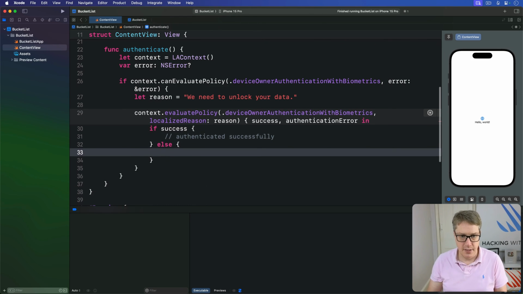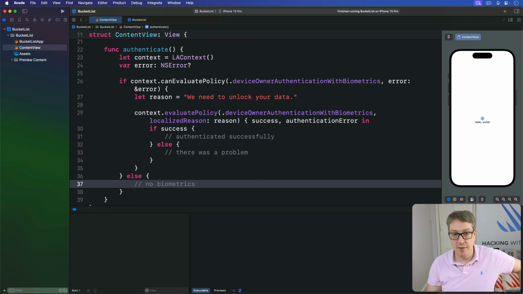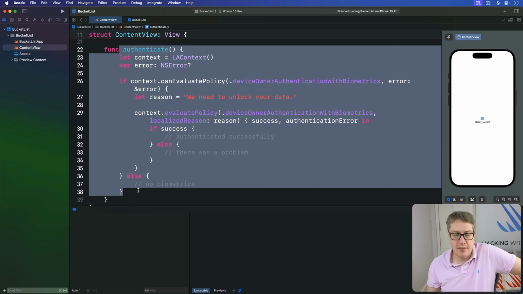Otherwise, it means there was a problem, like that. If we get down here, we'll have an else block because it means we have no biometrics. So we haven't got Face ID or Touch ID or the Iris ID either. None of it's actually going to work at this point. Now, this method by itself won't do anything, right? It's not connected to SwiftUI at all.